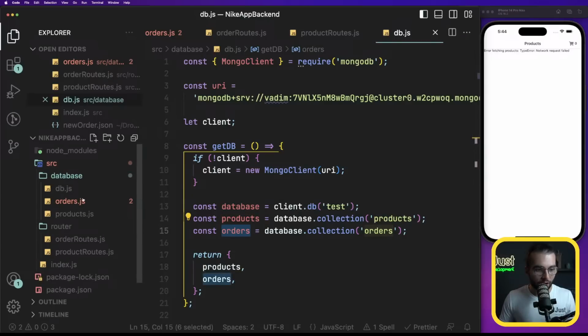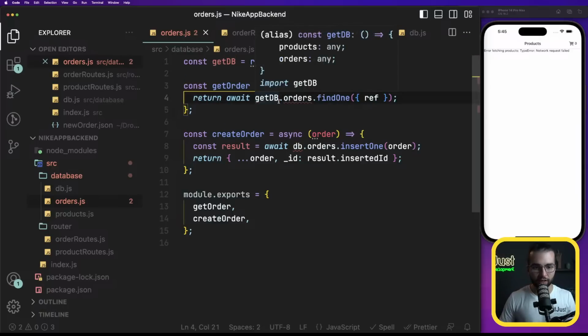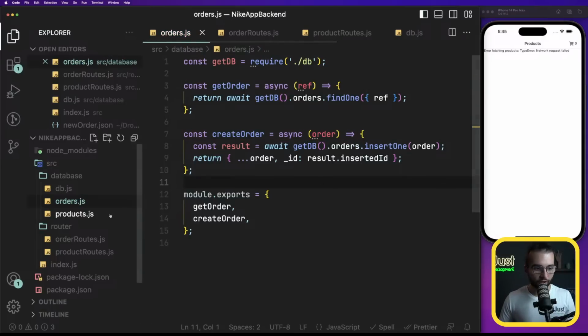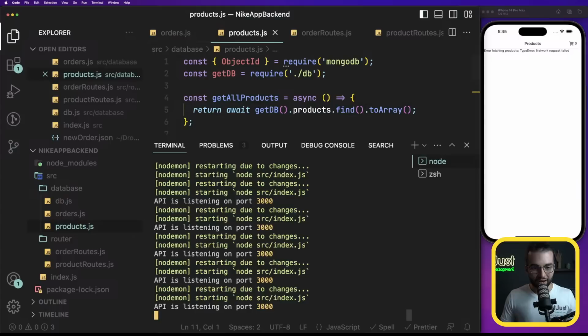The next step is in our orders. Instead of db here, we're going to import getDB, and we're gonna call getDB here, dot orders and so on. The same here and in the products as well, getDB and getDB. So now the connection is supposed to be reused whenever we are sending multiple requests.